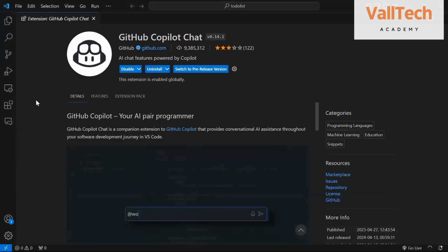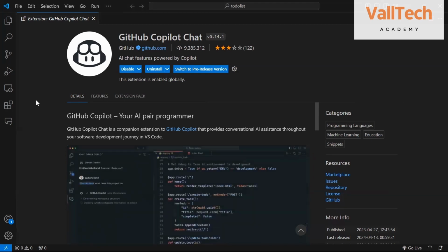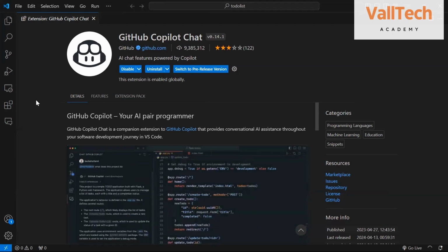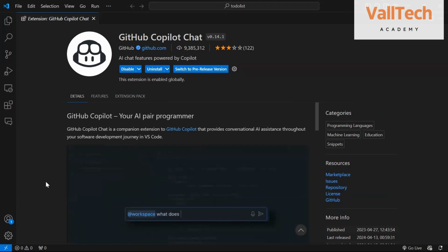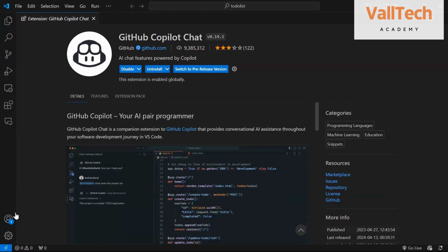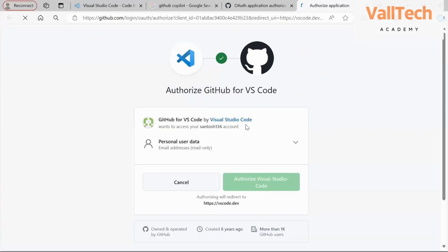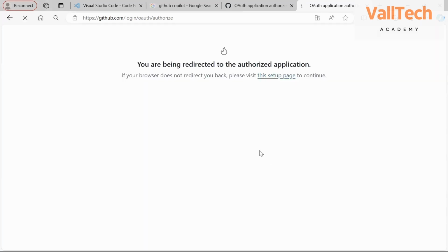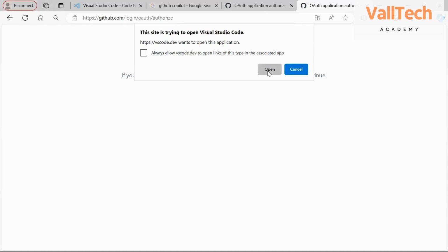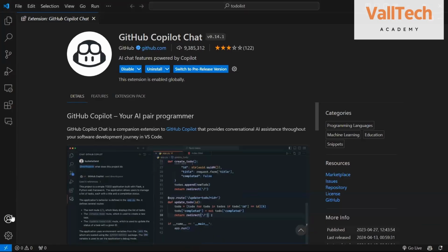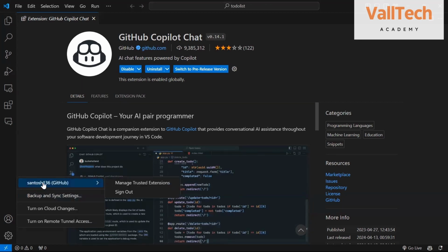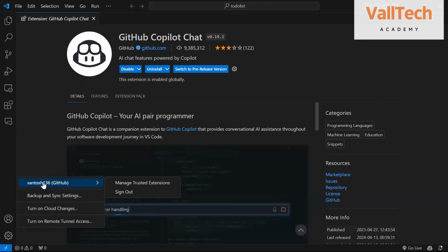To use the functionality of GitHub Copilot, you need to create a new GitHub account or log into your existing GitHub account. As I have already created a GitHub account, I am going to log in from here. Click on this icon and sign in with GitHub to use GitHub Copilot. Authorize Visual Studio Code because we are using GitHub Copilot for Visual Studio Code. Click on open. Now click on this icon, and we can see I have logged in successfully to my GitHub Copilot account.